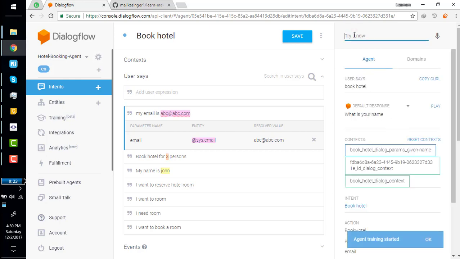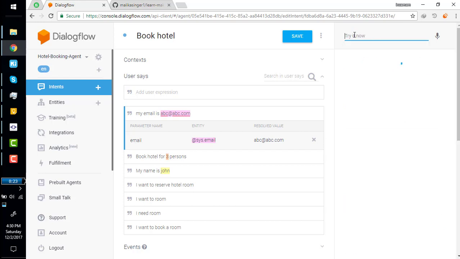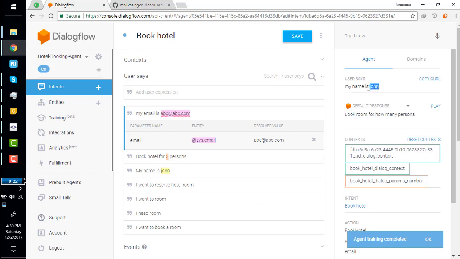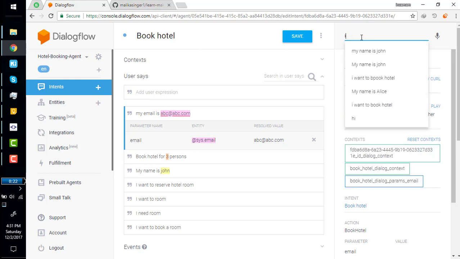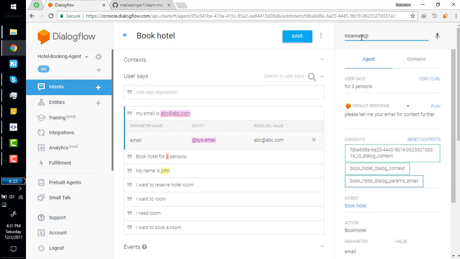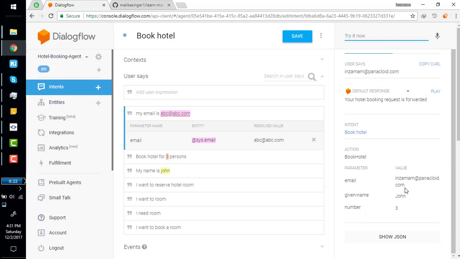Okay, what is your name? My name is John. You can say any English name here. It has a built-in entity of names, so it can detect any English name. Alright. Okay, how many persons? 3 persons. Okay, tell me your email address. Okay, I'm going to say insomnia@rate.com, and simply it has detected my email address, my name, and how many persons I want to book the hotel for, and it responded as your hotel booking request is forwarded.